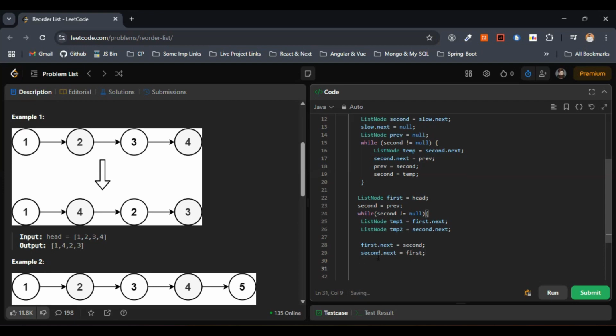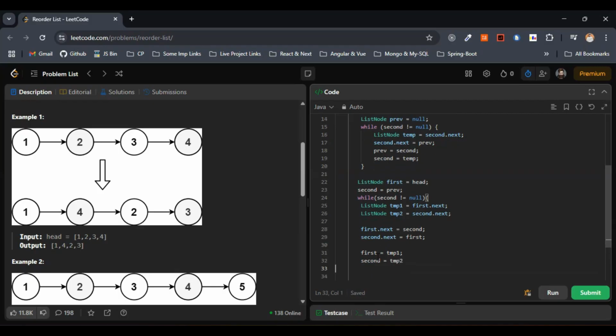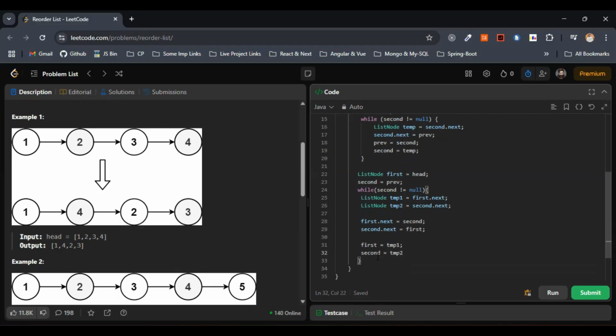The final two lines would be, we have to move to next of the first, and also we have to move to next of the second. I can write it in this way. Let me assign temp1 to first, and let me assign temp2 to second. So we are done with the code.